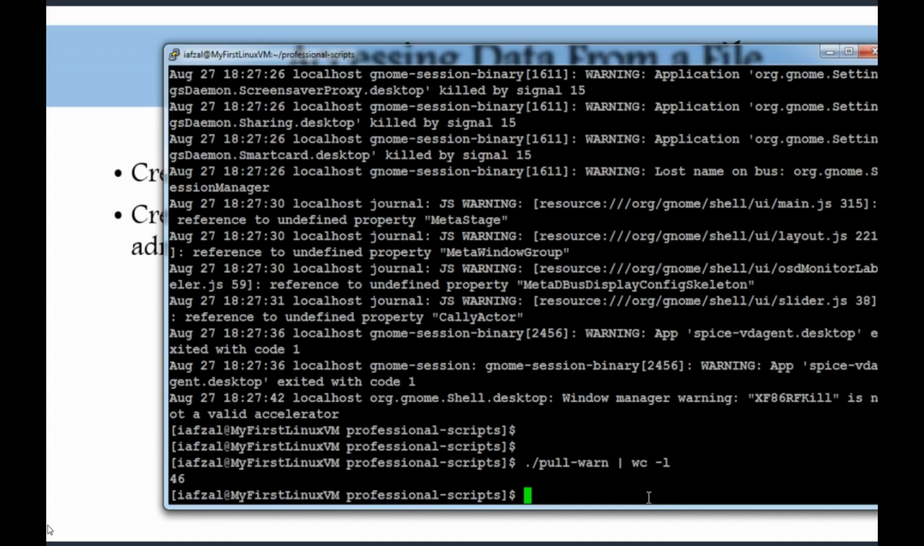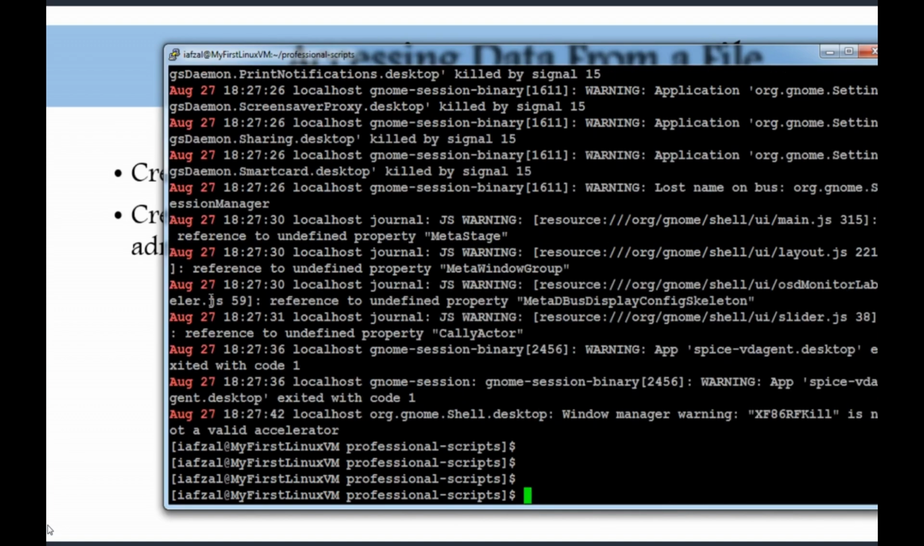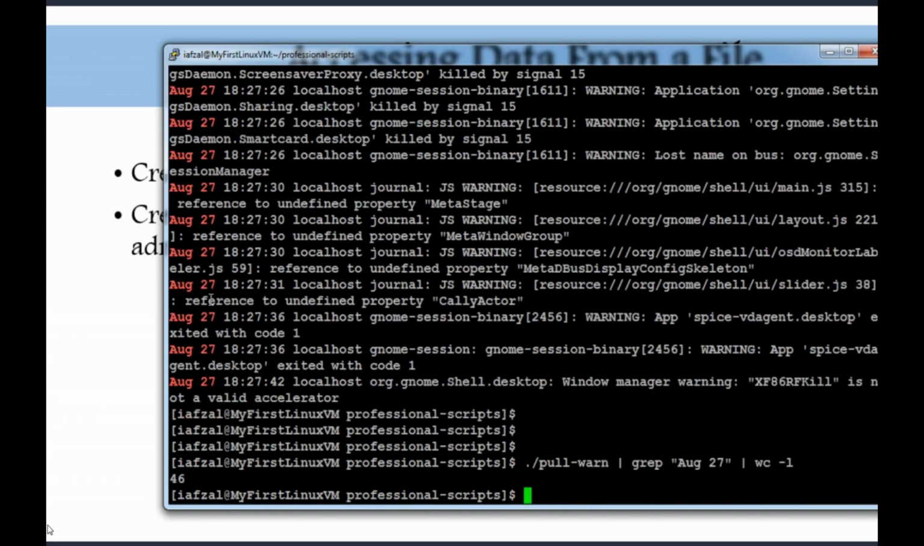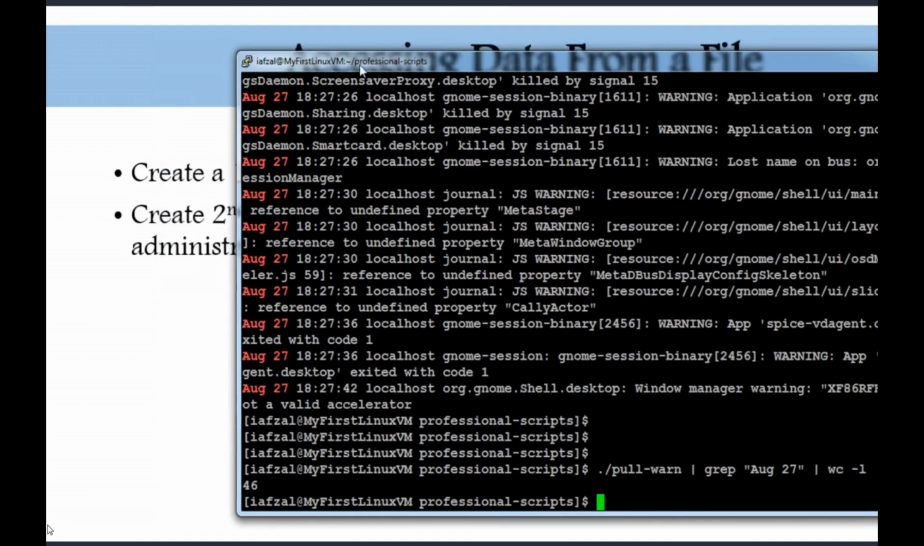You could be more specific. So if you wanted to just do grep and code and you just wanted to do August 27th, then it will only pull August 27th warning messages. And how many do we have for August 27th? We have 46. So basically, all those messages have come in today. Anyway, so this is how you pull data. This is how you modify.